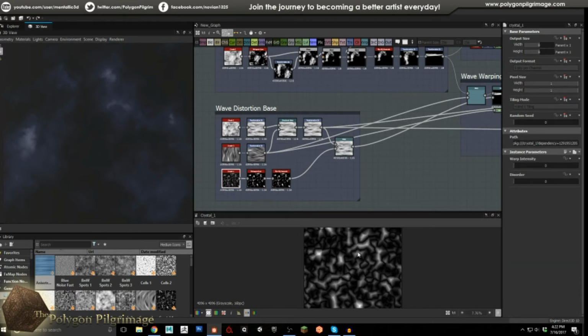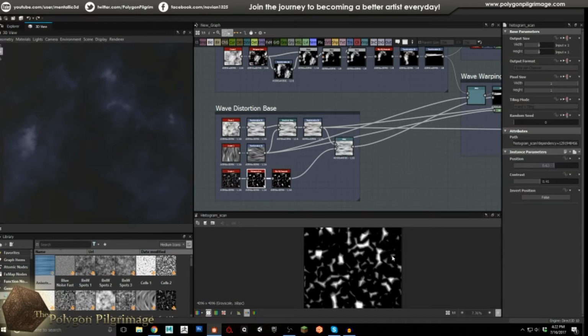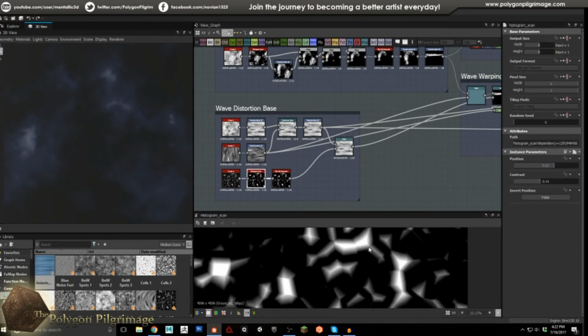Now down here, this is a crystal 1, and what I'm going to do is throw this into a histogram scan. And if I zoom in, this is what I'm looking for, is to get these high peaks with a sharp fall off. Then I'm going to blur those.